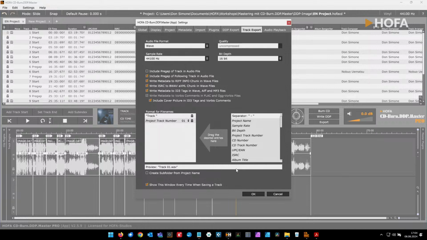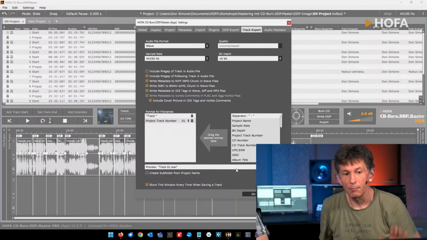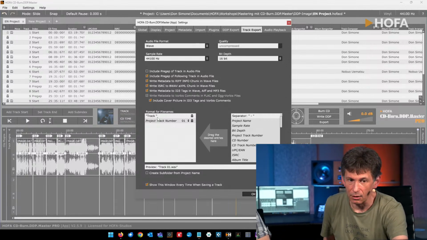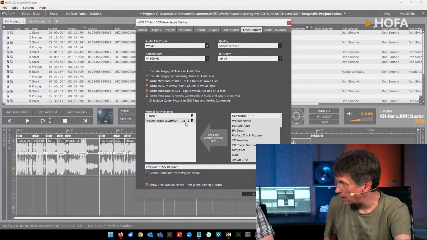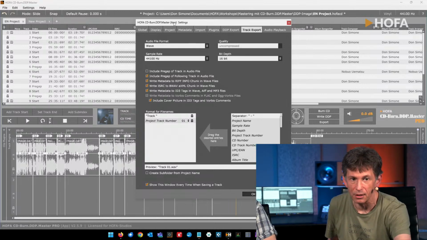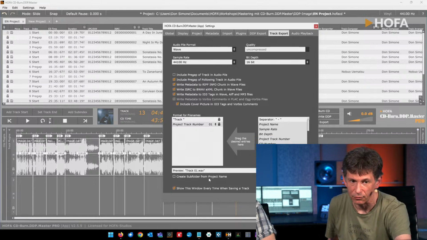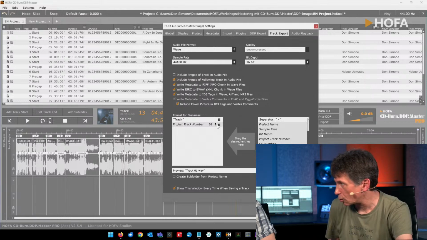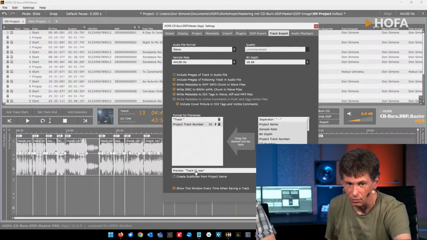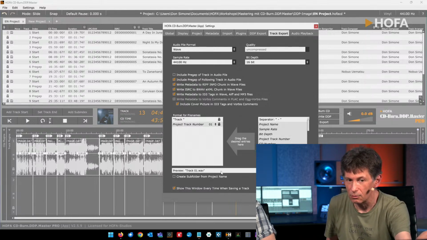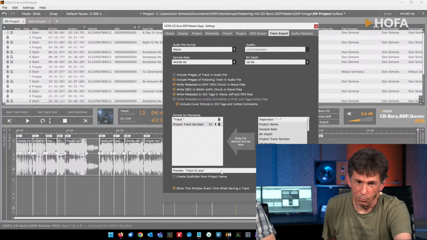There you can just select some options, but in the Pro version you can really make your own automatic naming from the metadata information that you have. So, for example, right now we just have track and the project track number. So the preview says the first file will be called track 1. Simple.